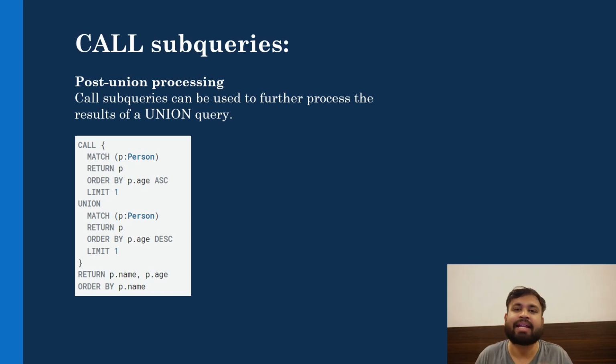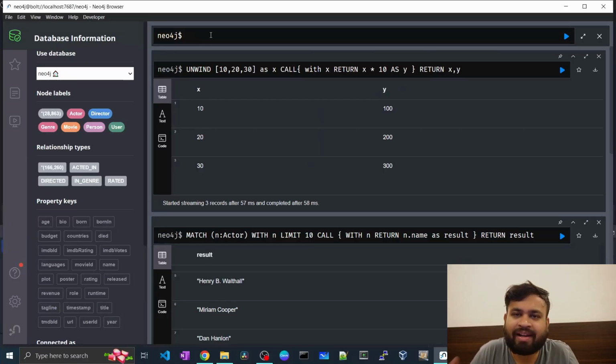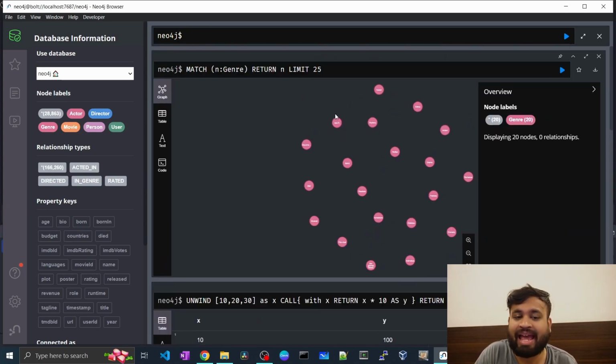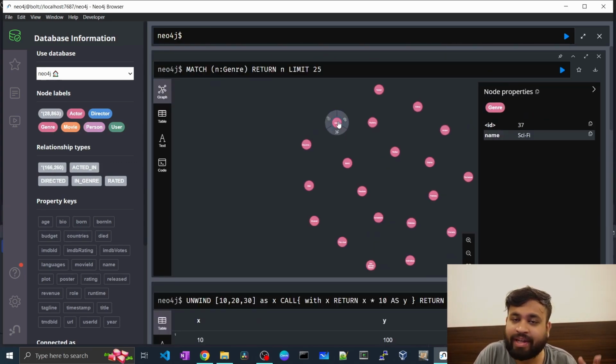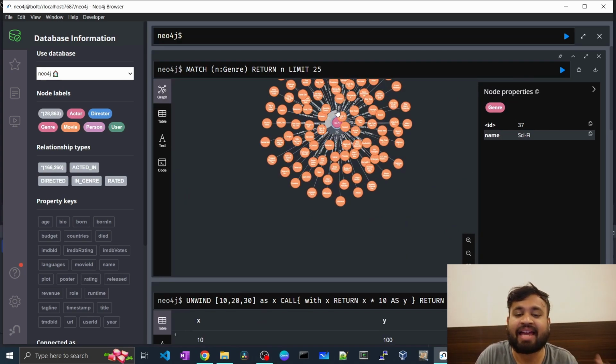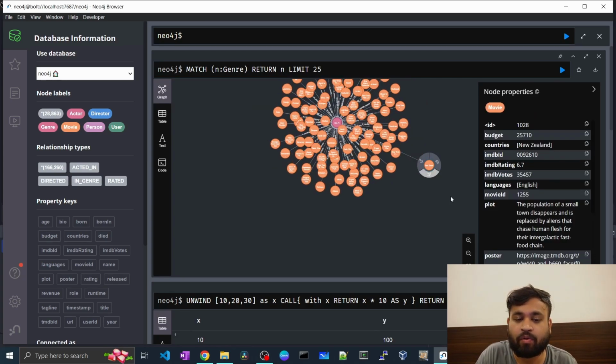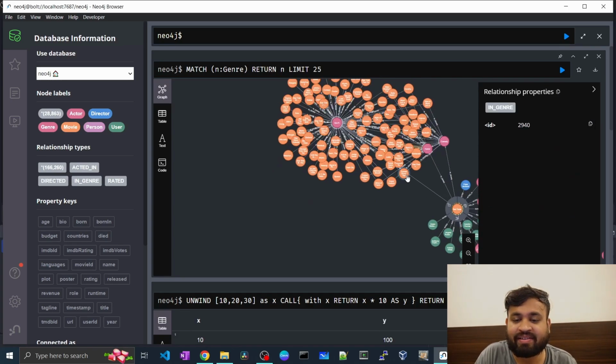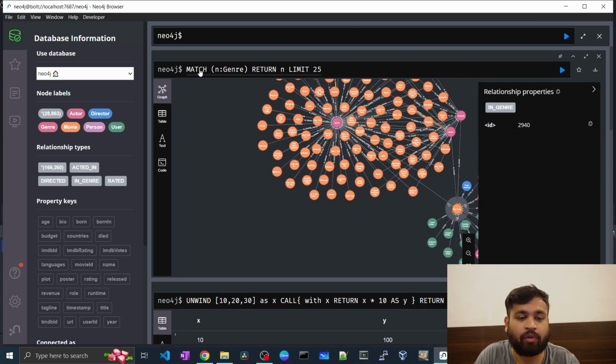Let's do that in our example. Let's take the genre as our starting point. In each genre there will be multiple movies. This is the science fiction genre, and in science fiction there are multiple nodes present. The relationship is nothing but IN_GENRE. So let's take the path for this query.